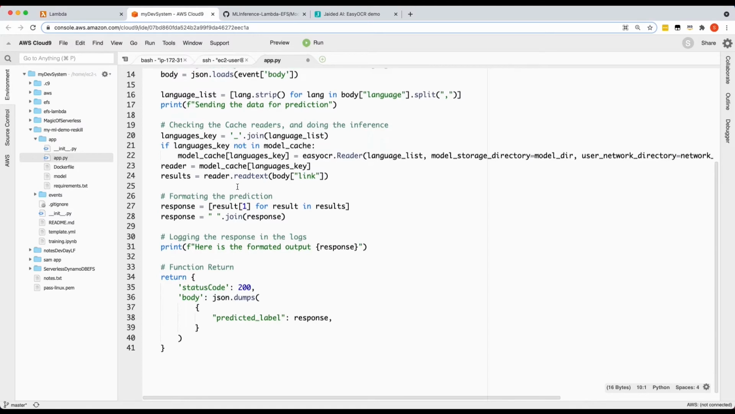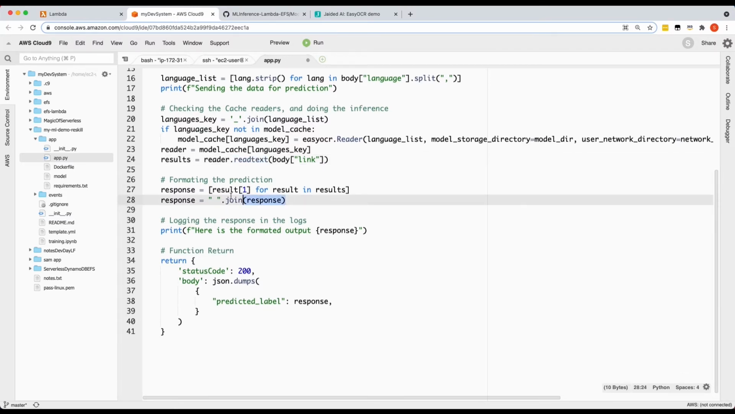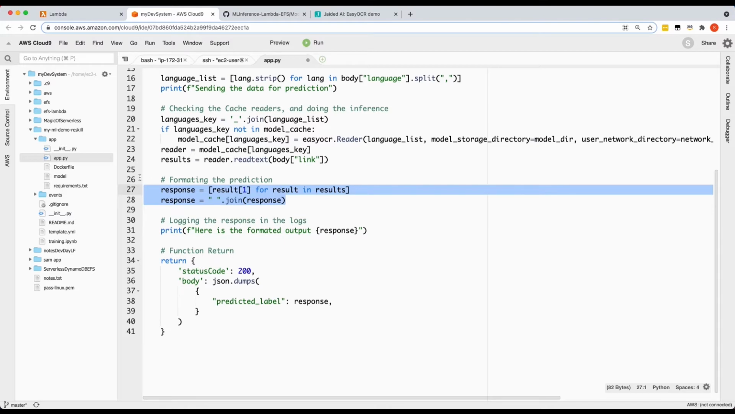And once we read that, we will be sending the data, and the data would be in this link hash, right? Because the user will be sending some URL, and that URL we are going to parse and send to this read text method. And this is the one single line of code which can do that prediction. So we are going to pass that image URL, and this reader object has a method called read text, which will read the text from that image, right?